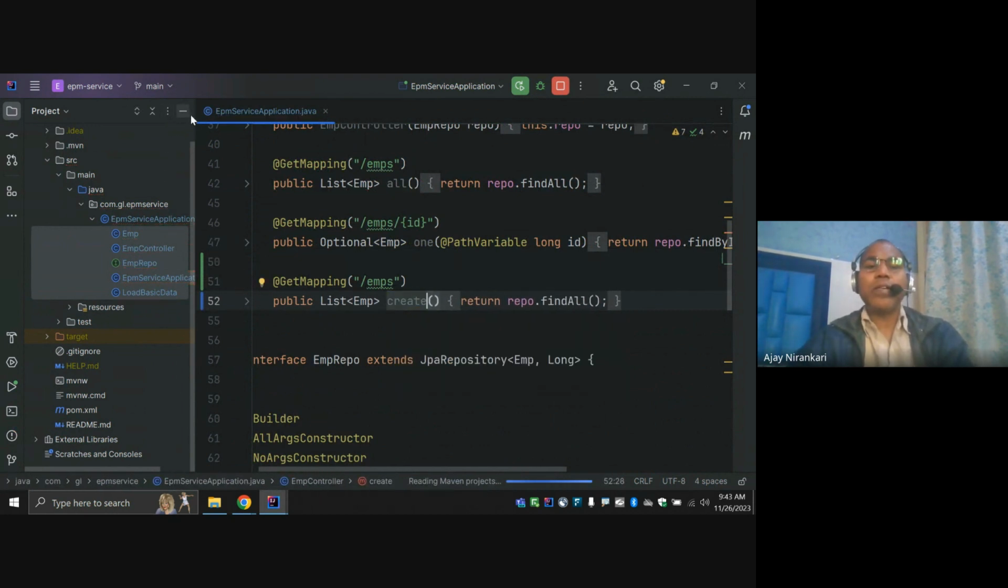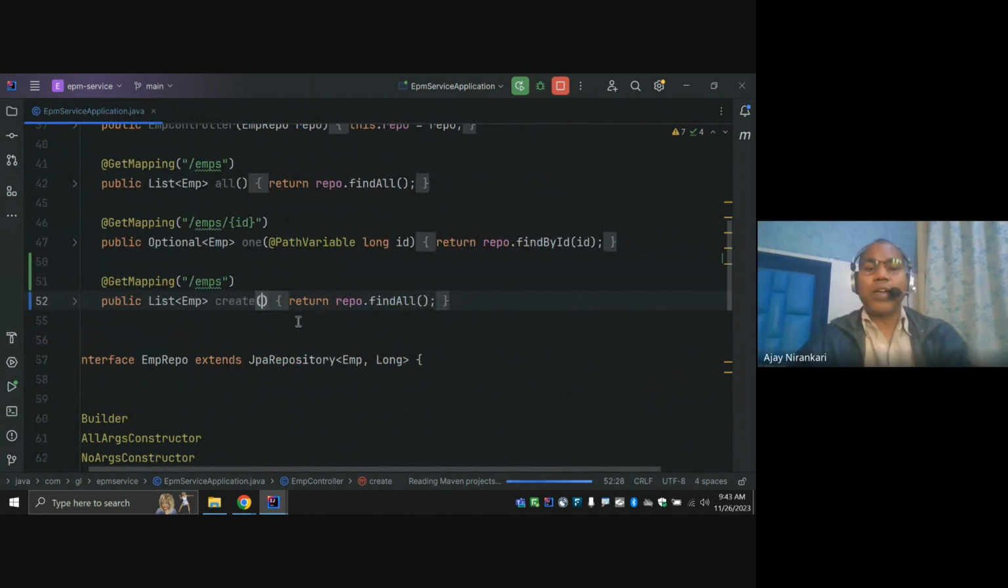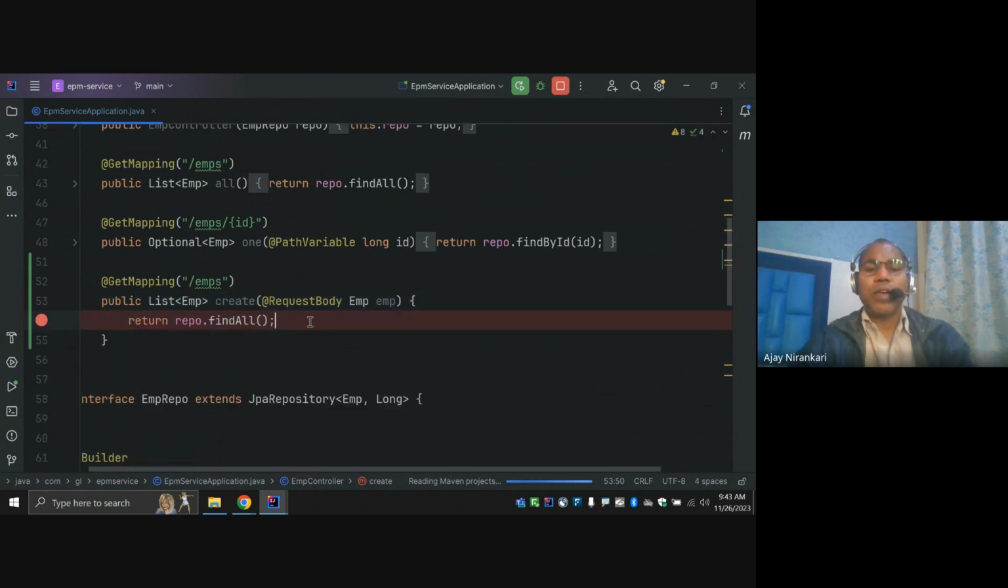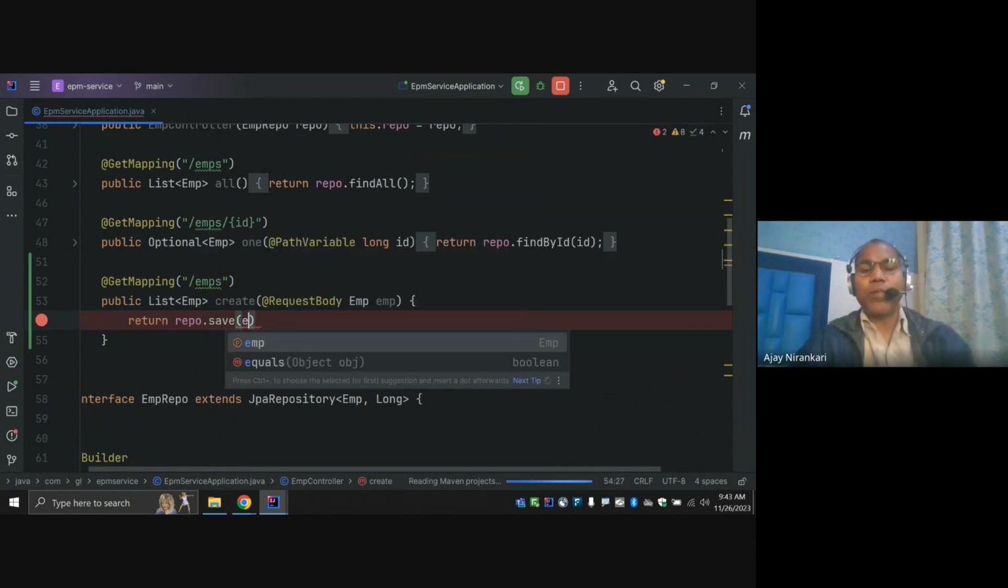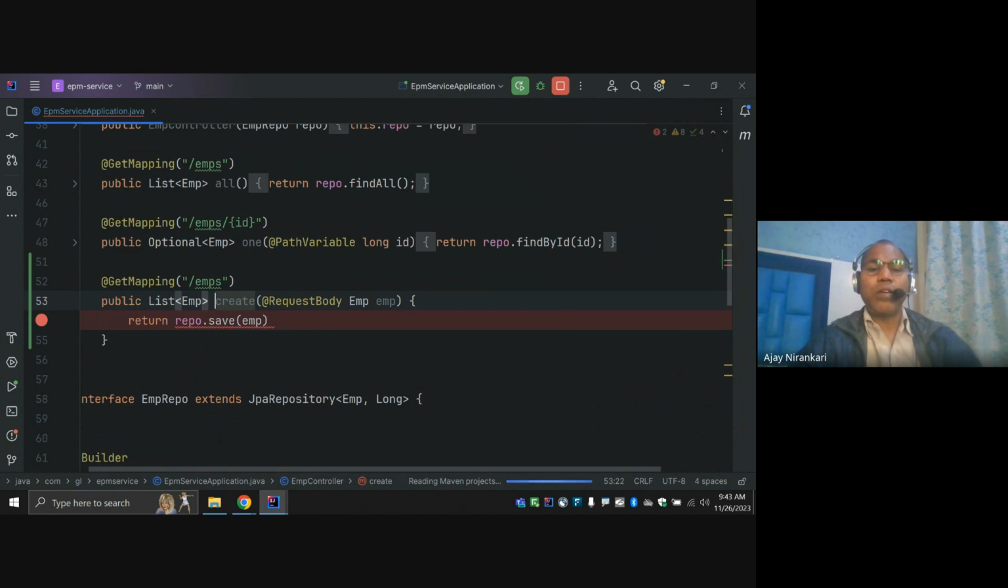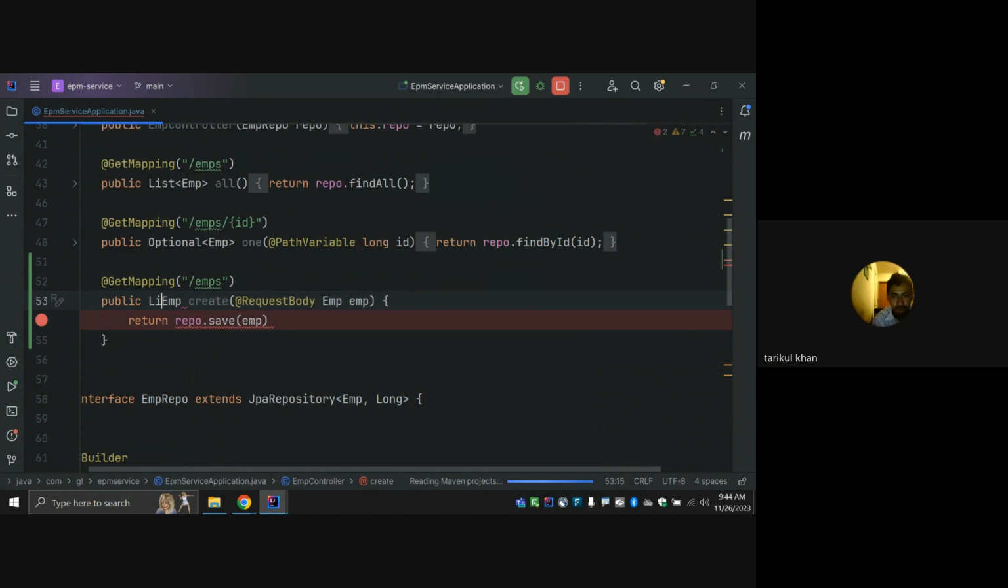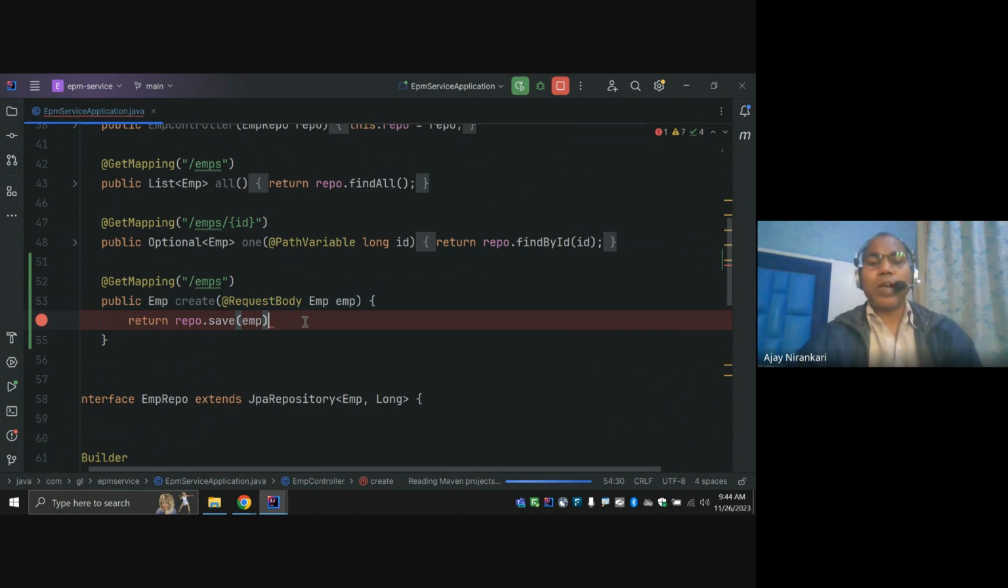My screen is visible, right? Yes. Create, and here we need one request parameter, request body, EMP. I'm going to call repository.save and save the employee. And here we return the employee. So this microservice is just saying, hey, I created the employee.